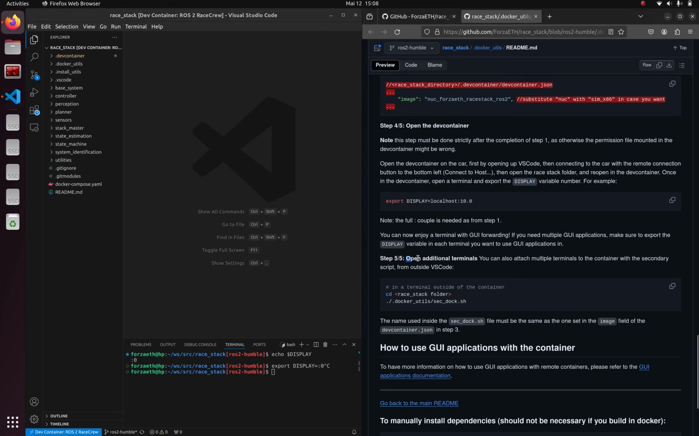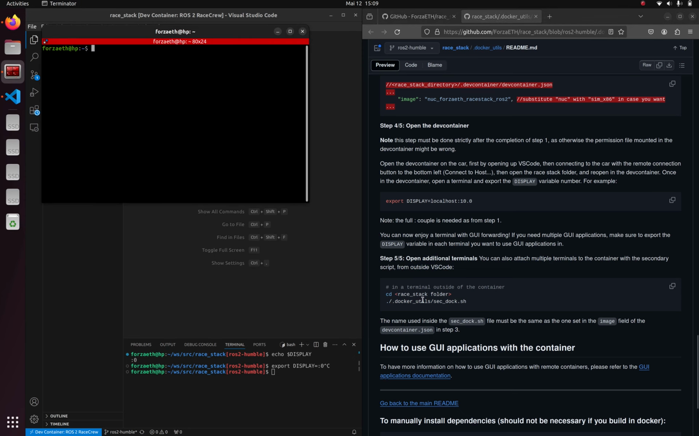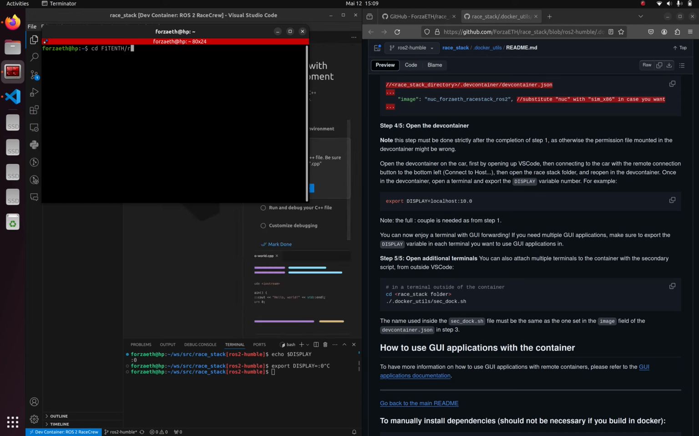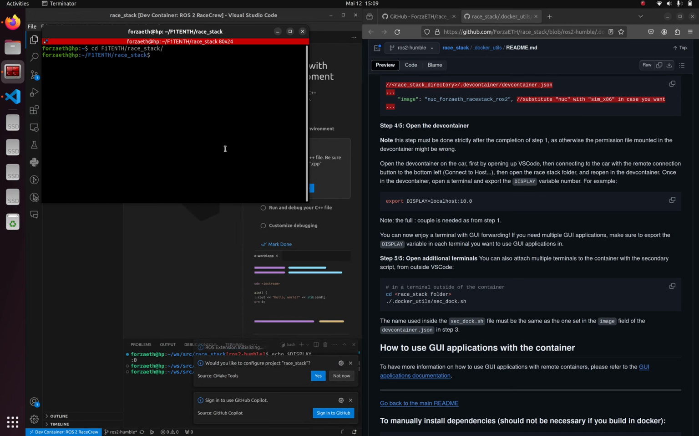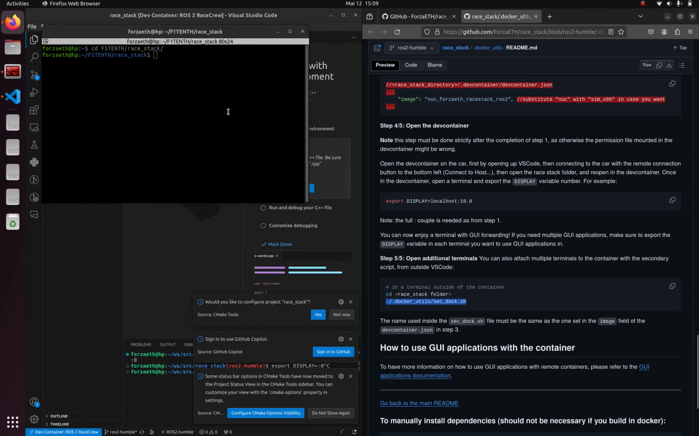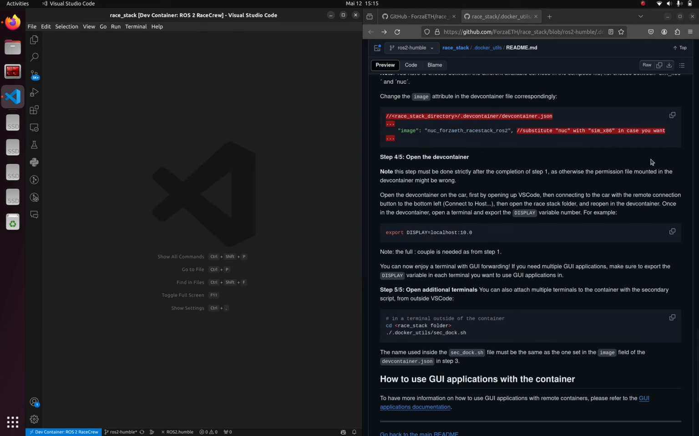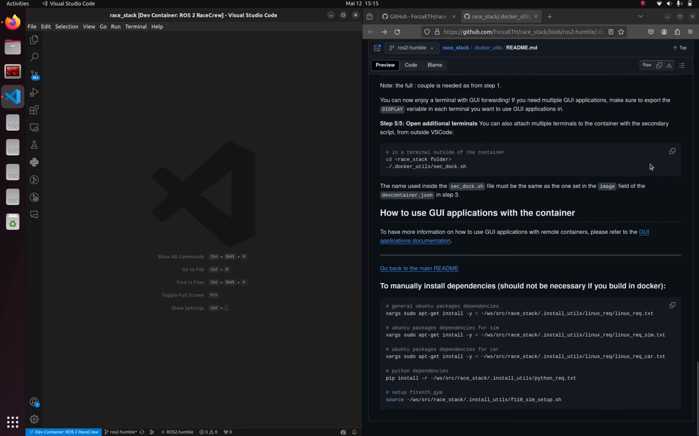What could also be done is to additionally attach terminals from outside the dev container and VS Code that are still operating within the dev container environment. This is achieved by running the sec_doc.sh bash script in a terminal outside of the container, as shown here. With this, we finished the last step of the installation process.